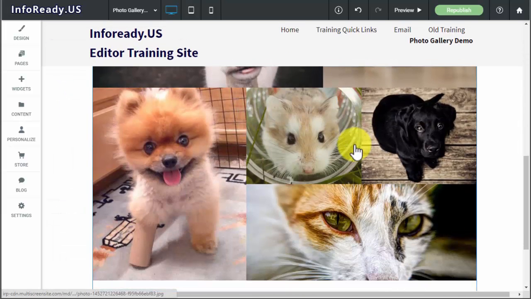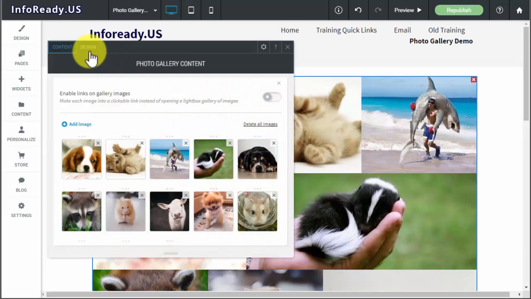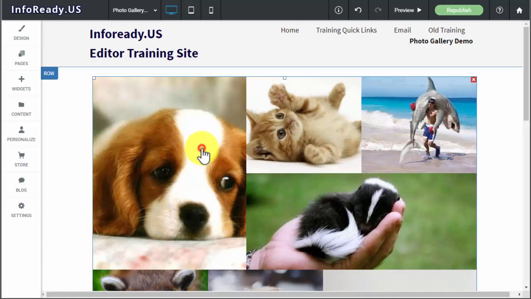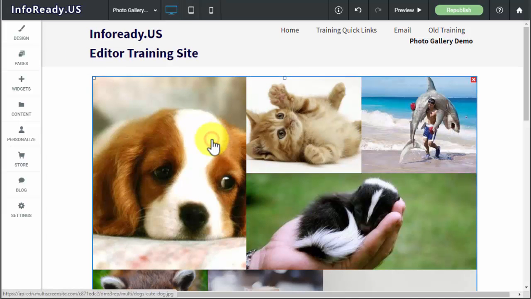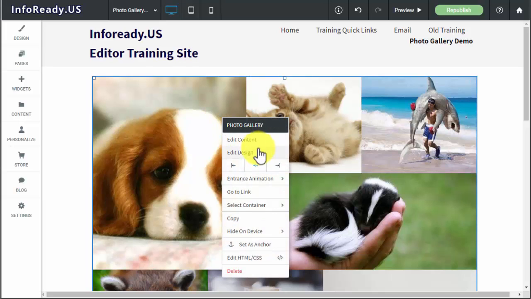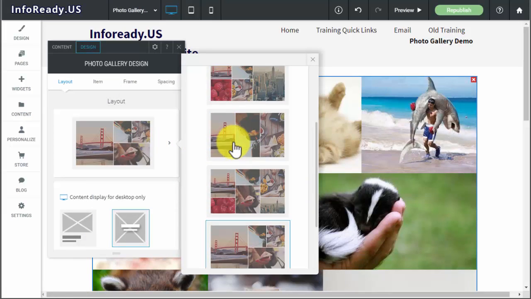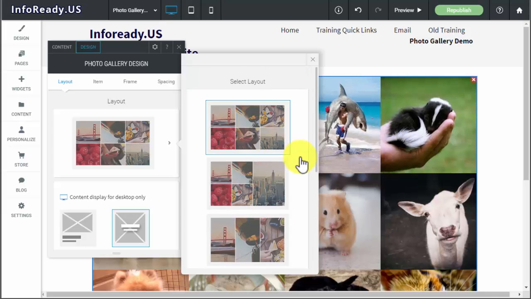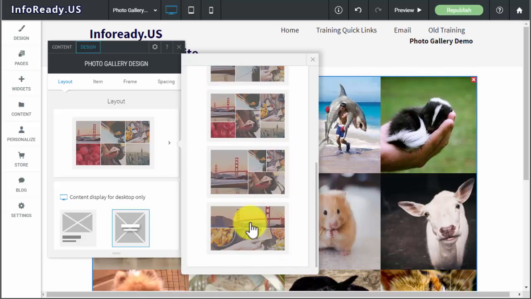Let's see how that looks. It looks like it filled in. I should note, to get back to design, you can click and then click on the tab design, or you can right click and choose edit design. So for the sake of simplicity, we're going to use the first version, which is kind of a standard layout. But you can see that there's a wide version too. There's a few different versions you can play with.